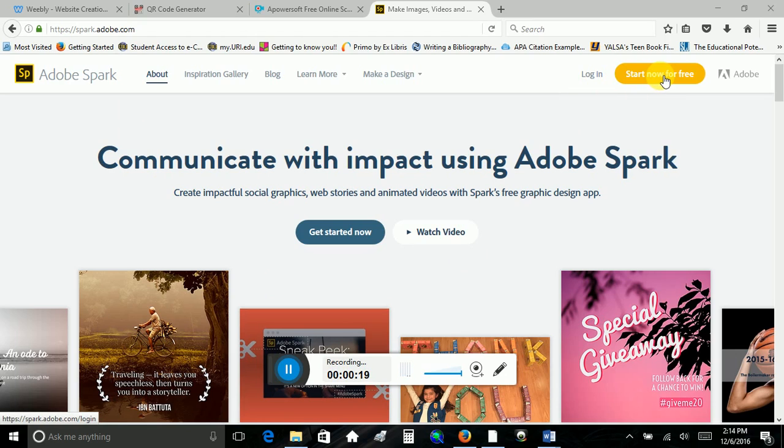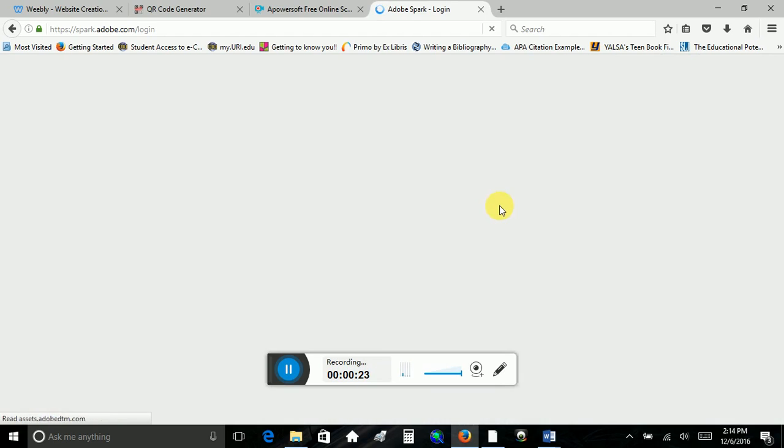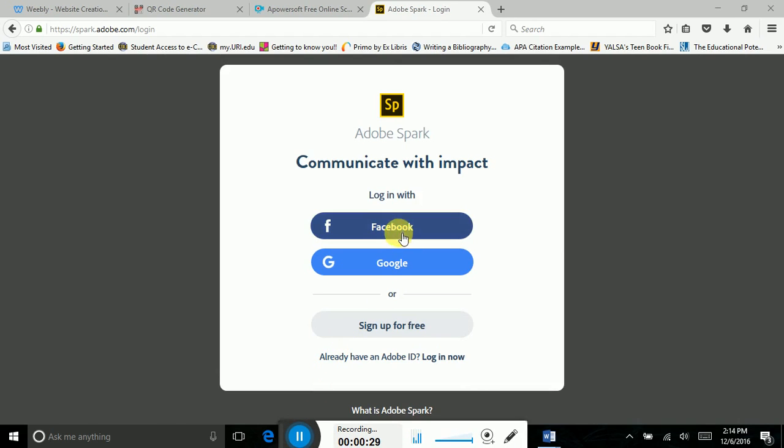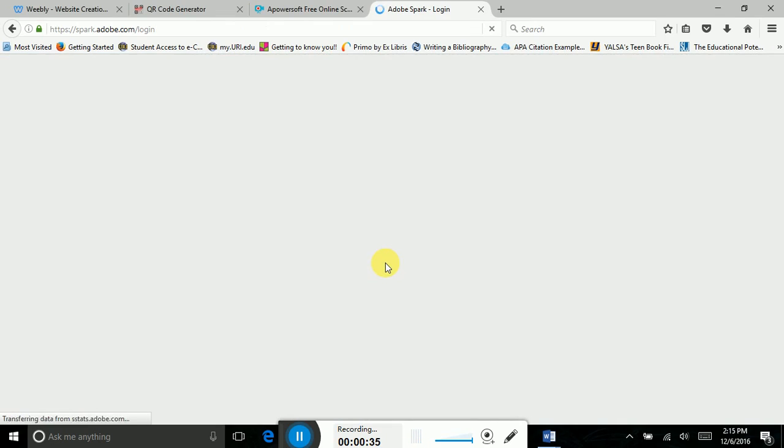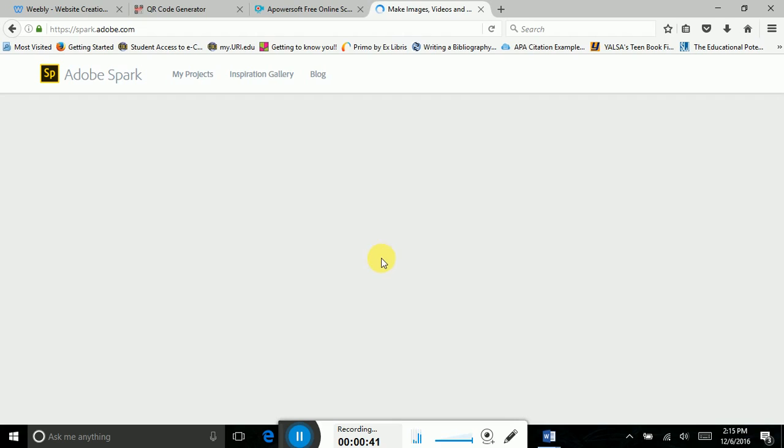button. When you click that, you have the choice of signing up using your email account, and it's free, or you can sign in using Facebook or Google. So I'll go ahead and choose Google for my account. And you'll see I do have a few projects already started, but when you come here for the first time and you've signed in, you're going to be asked to start a new project, and you have 3 choices.